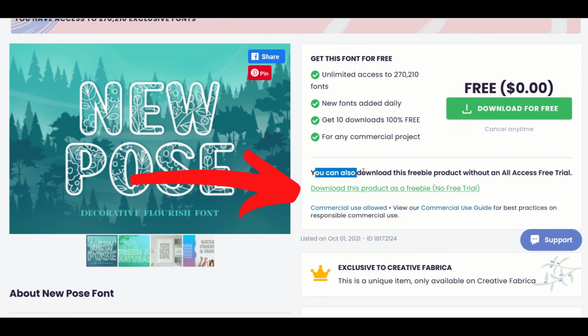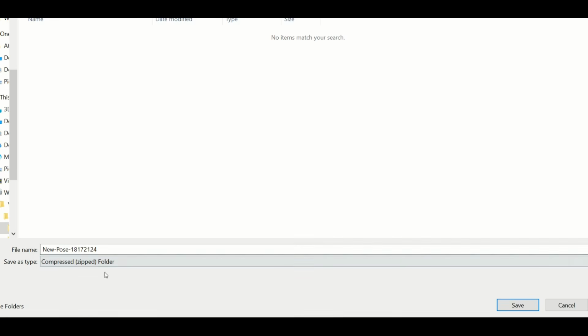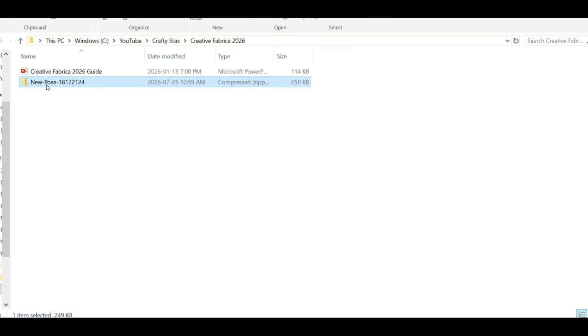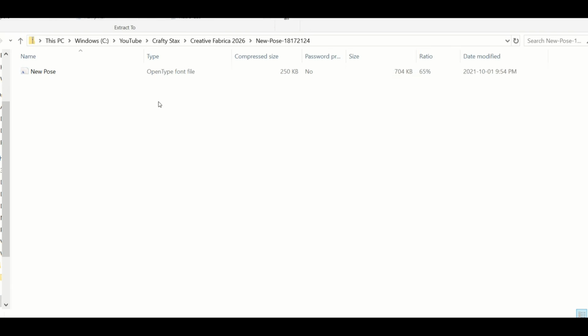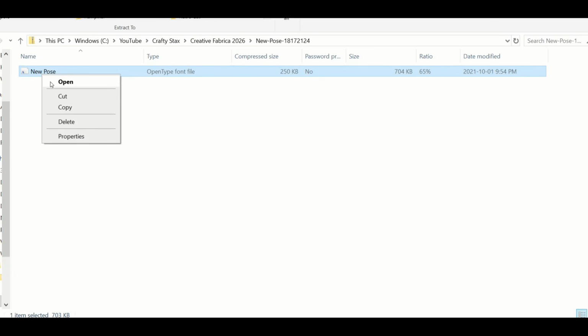Right here, it says you can also download this freebie product without the free trial. So this is truly free right here. So I'm going to click this link, and we'll see right here there's a zip folder that gets opened in your Windows Explorer, and this is the name of the font. I can simply click save, and that will save this now as a zip folder in my drive. Okay, and here is my zip folder. I'm simply going to double click it now to open it, and there's the OpenType font file. I can right click and I can open.